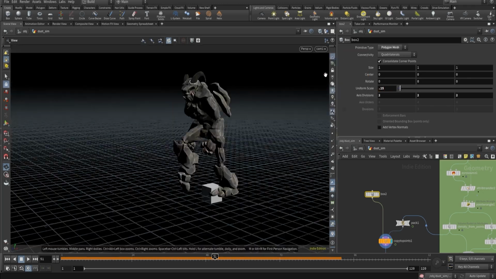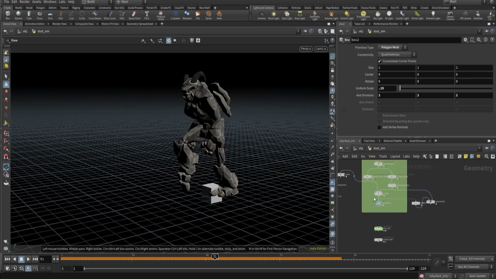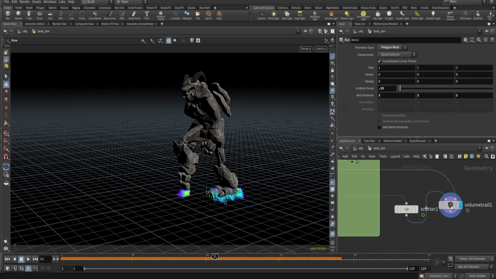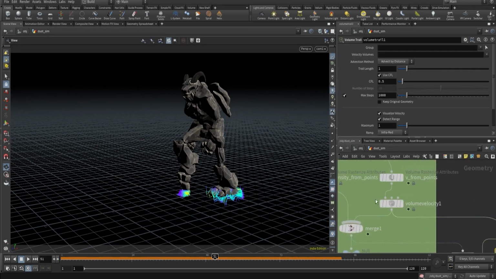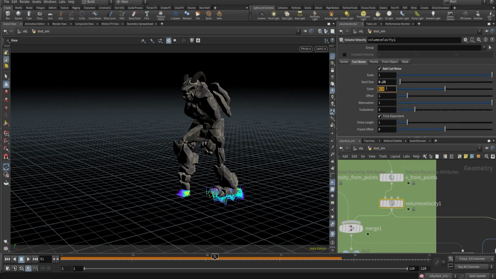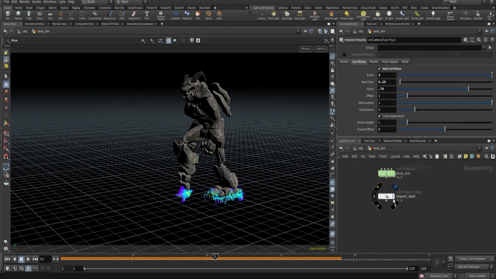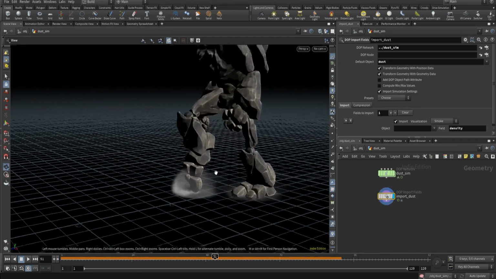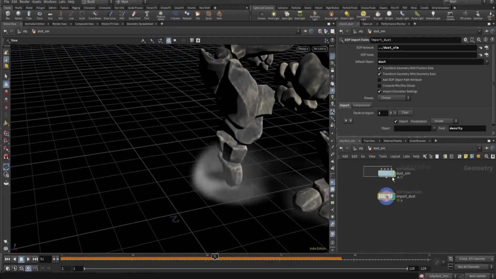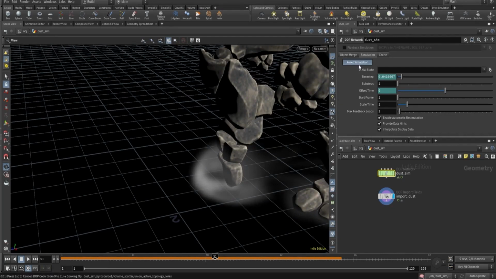So is this noise fine? Yep, it's fine. And in fact, we can increase this grain as well. 0.75. Yep. And let's increase scale as well. As you can see, this is how it looks right now. Let me reset this simulation after adding volume velocity noise.